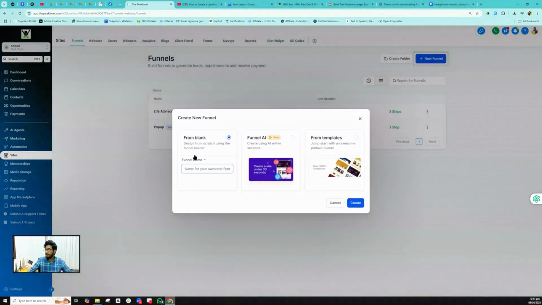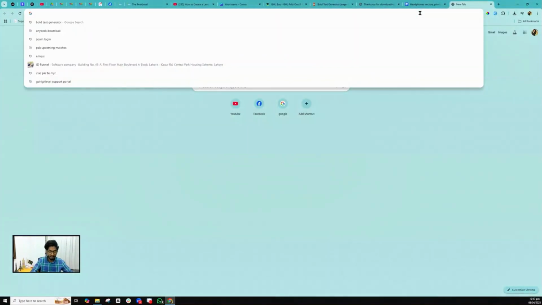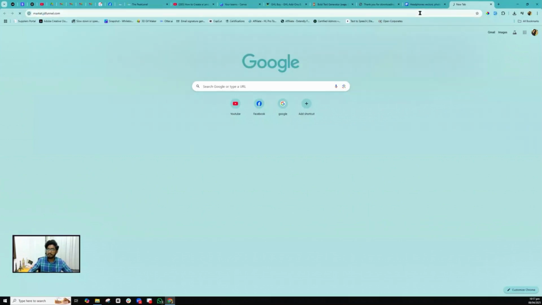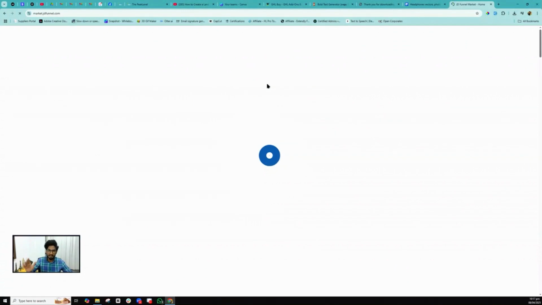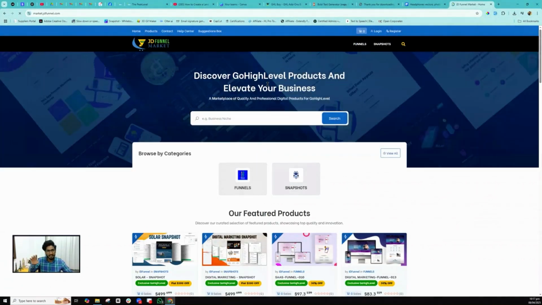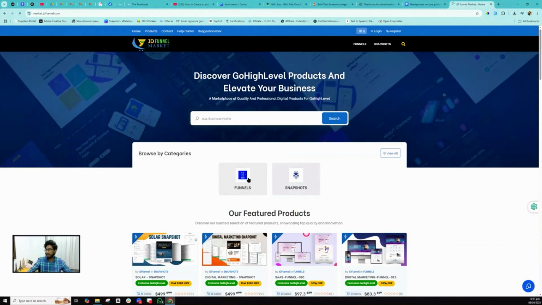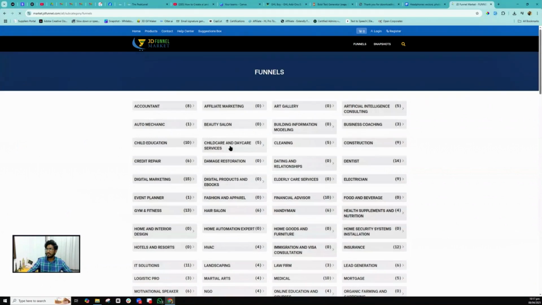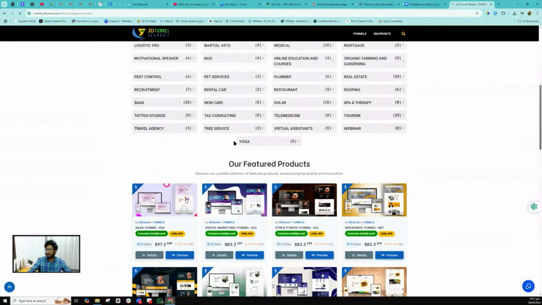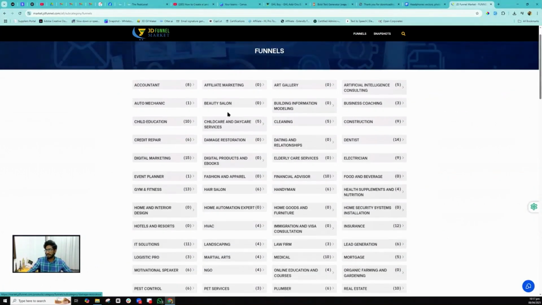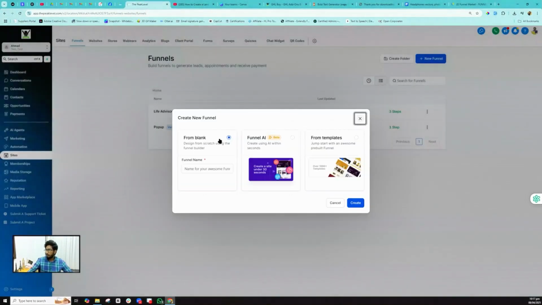New funnel. You can always create it from blank, but you can also grab it from the templates. But if you're looking for good high-level landing pages, you can just go to market.jdfunnel.com, where we have pre-built GoHighLevel sales funnels. These funnels are actually built inside the GoHighLevel funnel builder. So you can just grab any good-looking funnel, and we have a lot of different niche-based landing pages and funnels. So going back to our point, I'm going to pick quickly from templates.